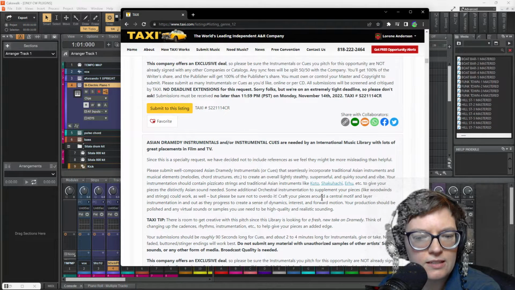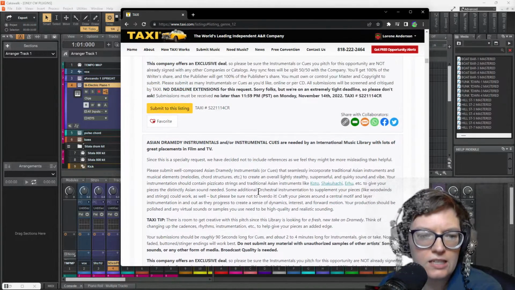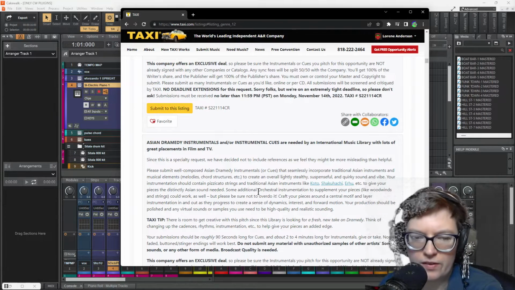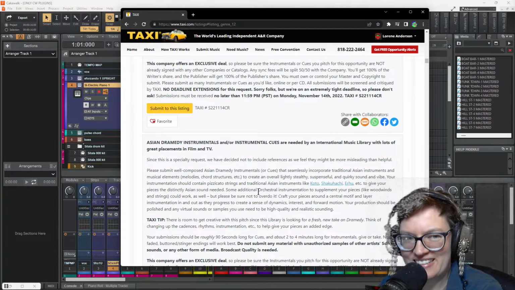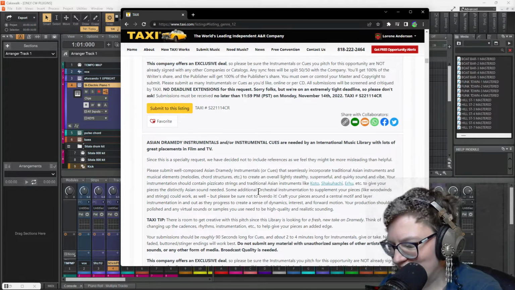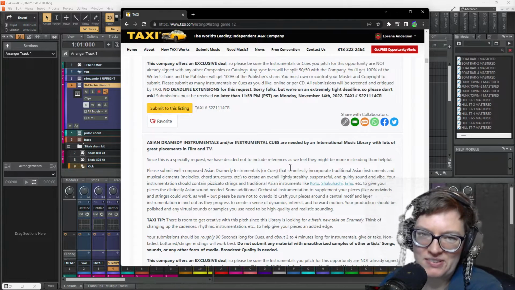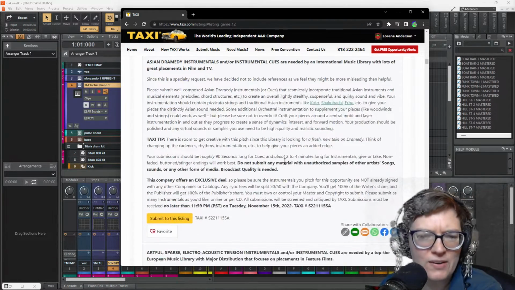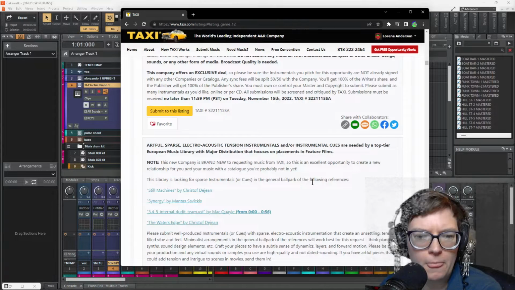This might be interesting for me to do because I just got Taiko Creator, which is sampled from the amazing Taiko Thunder group in Texas, in Houston. And I'm excited. I need to do a whole live stream just playing with that. But I don't know. It looks like it wants Asian string instruments, so maybe not.